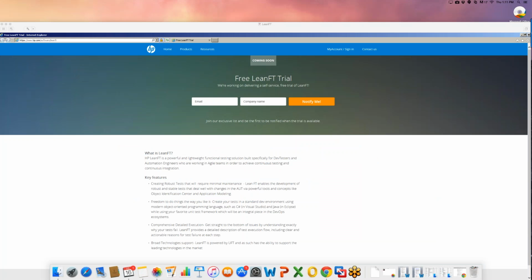LeanFT is a brand new tool by HP that was developed basically to meet the automation demands of things like continuous integration testing and DevOps. And what's cool about LeanFT is that it fits into the developer's ecosystem. So you can use basically the same tools that your developers use to create automation scripts. LeanFT supports Visual Studio, Eclipse, C#, and it supports unit testing frameworks like JUnit and NUnit. And it also supports version control systems like Git.